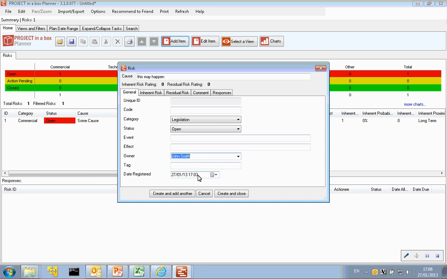And then we have date registered, so it's picked up today's date and time. We could of course alter that if we wanted to. Now that is the absolutely bare minimum that we would need to put in on our risk, so let's do that in the same way as we did with the tasks. We can either create and close if we're just adding one, or we can create and add another, as we're going to do here.